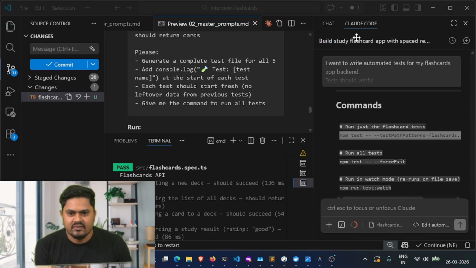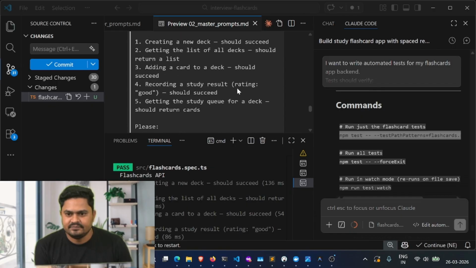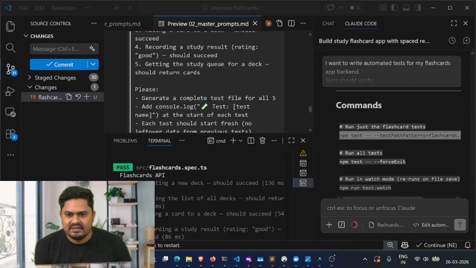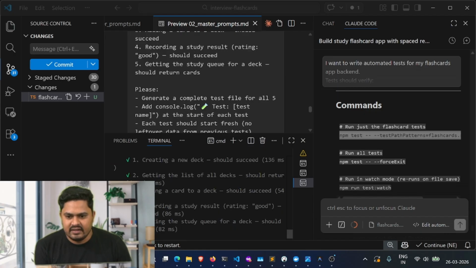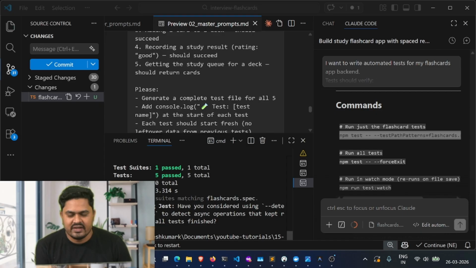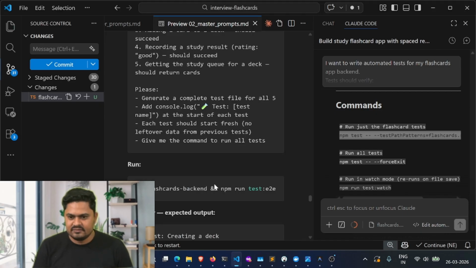The same prompt that we have given: the 5 tests. Creating a new deck. Get the list of all decks. Adding a card to a deck. Recording a study result. Getting the study queue for a deck. All the tests, whatever we asked, it has implemented for us.